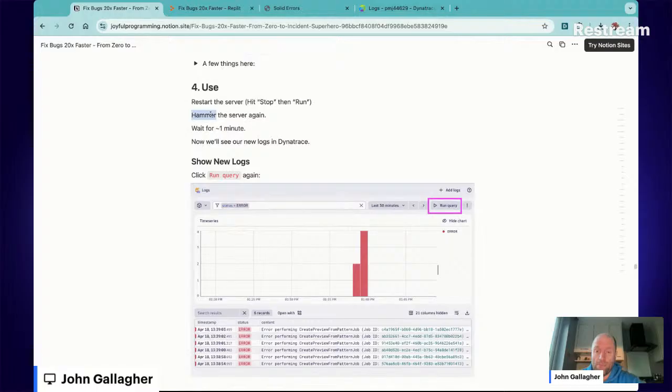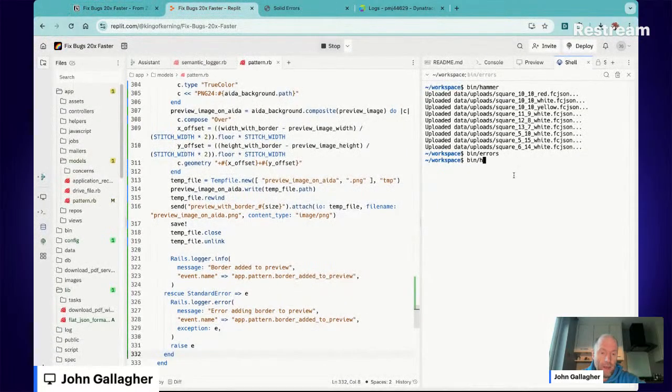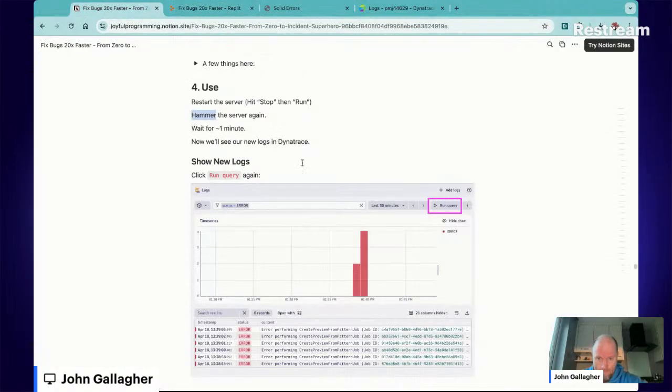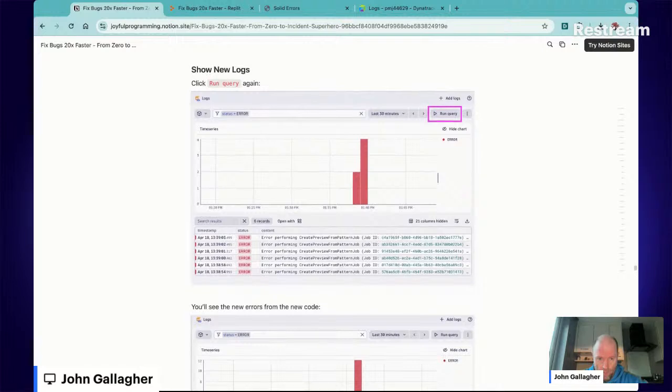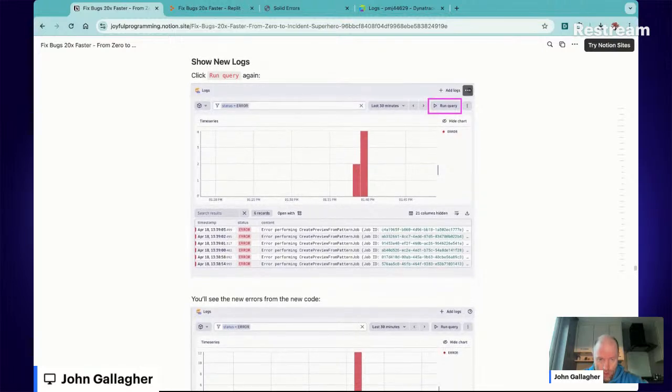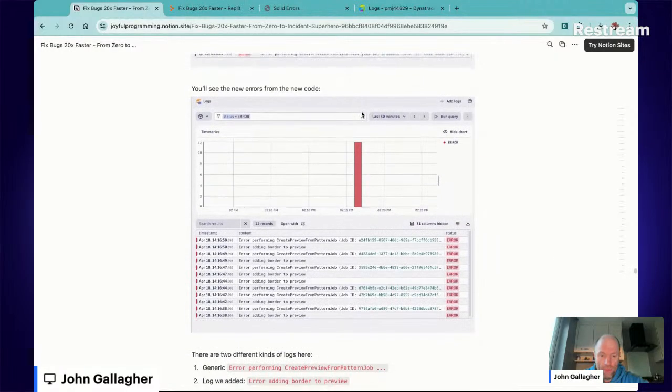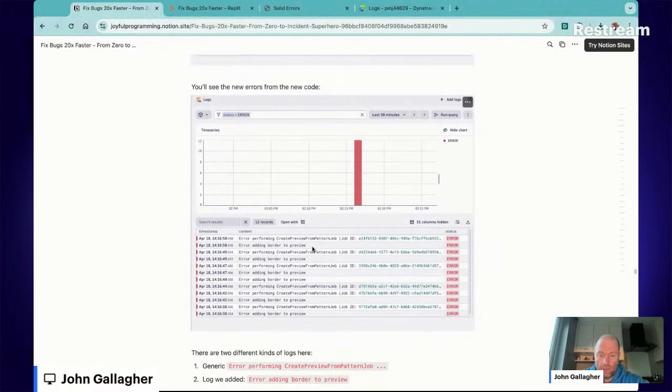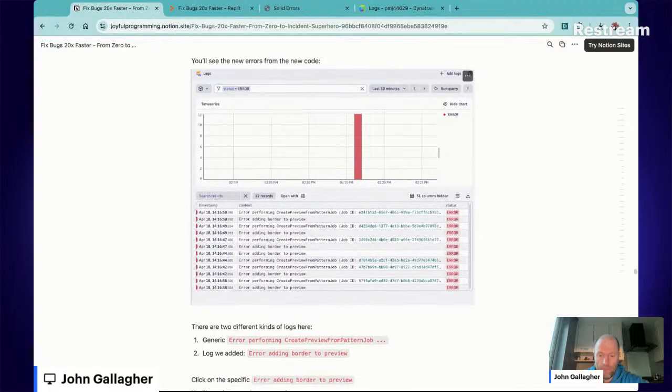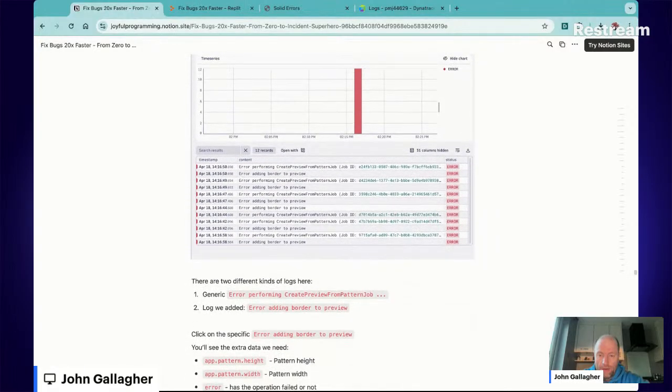Hammer the server again. Bin hammer. Once again, this will take a while to come through. And what we should see after we've run the query is a whole set of new errors. And we'll see these two different kinds of errors.